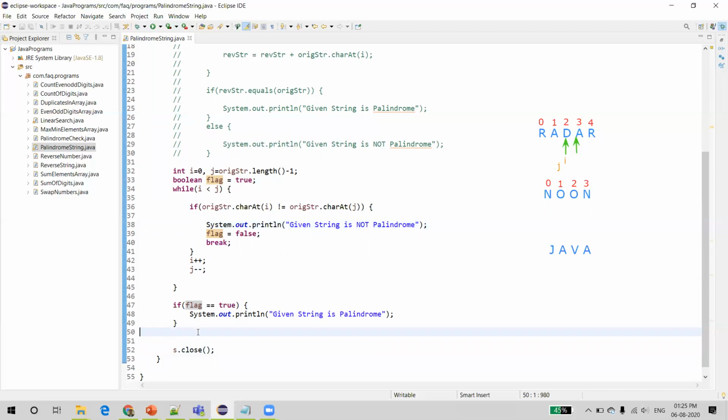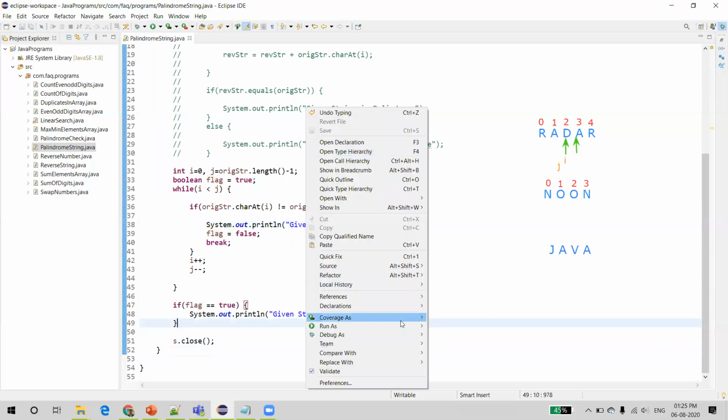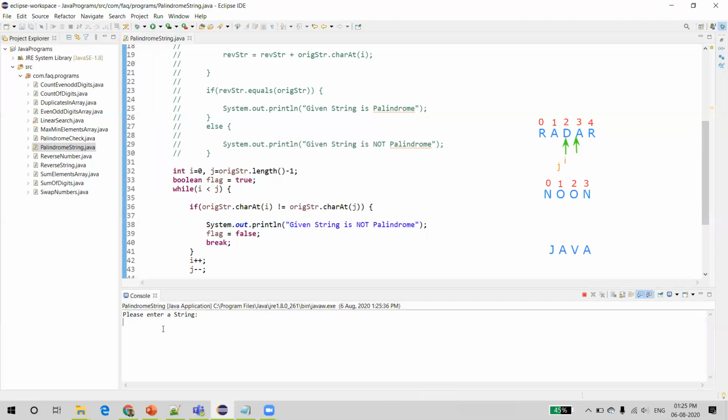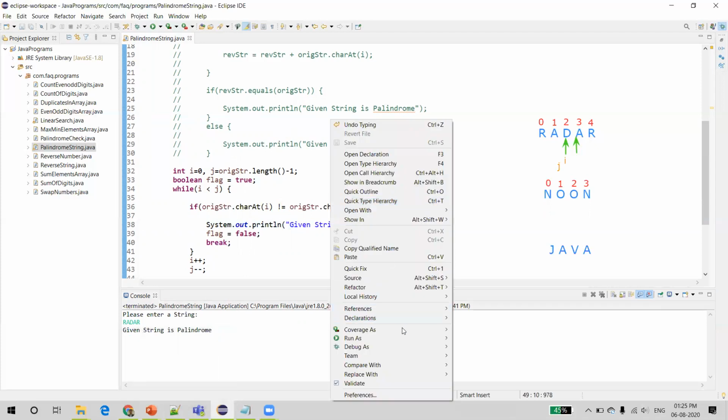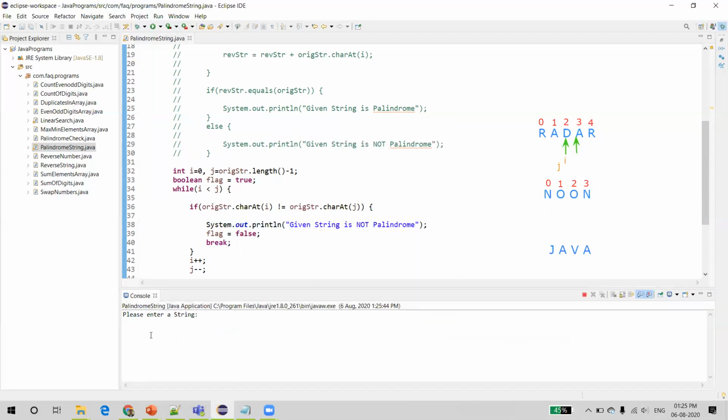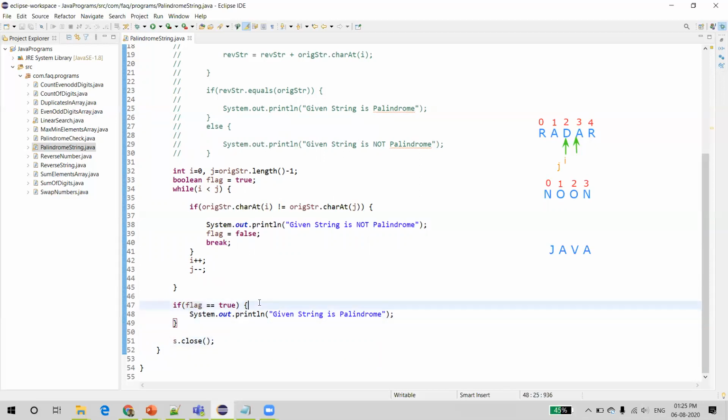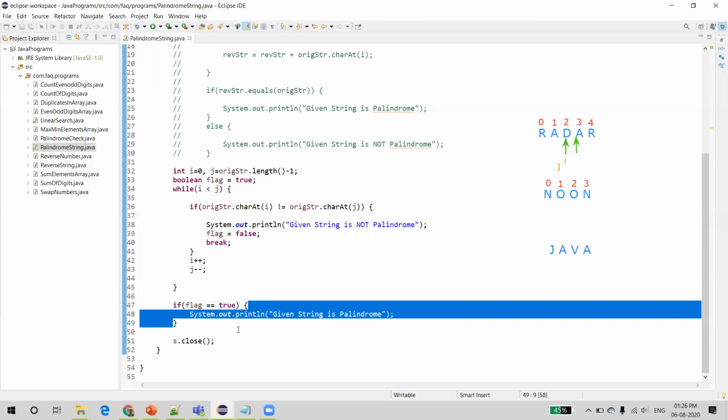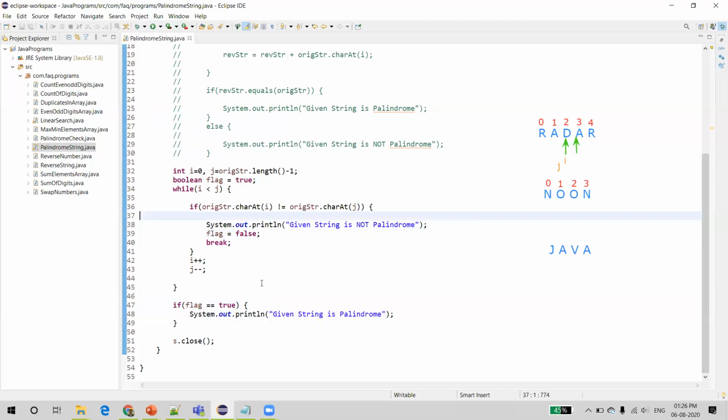This is how we are going to write the condition. Now let us verify. First let us verify for palindrome. Okay, now we will verify for some non palindrome string. So you can see given string is not palindrome. Earlier it said it is palindrome and also not palindrome. In this case it says only not palindrome, and it will not enter this condition, as we made the flag false. So it will never enter this if. So this is how we can write the condition to print given string is palindrome.